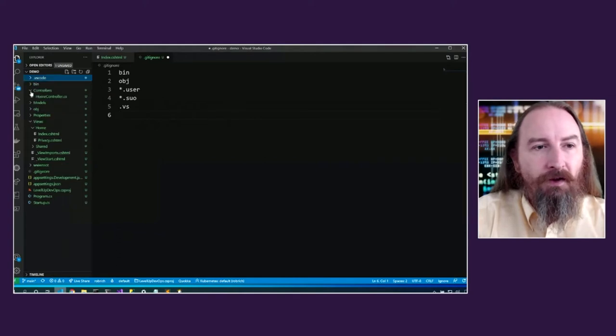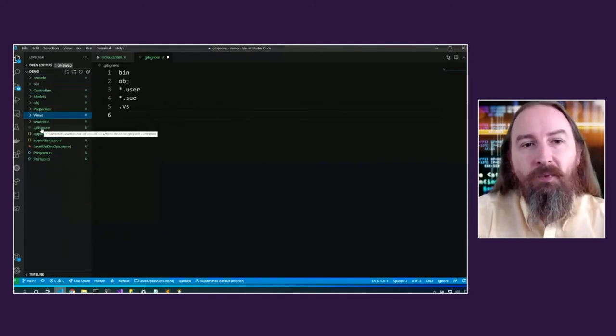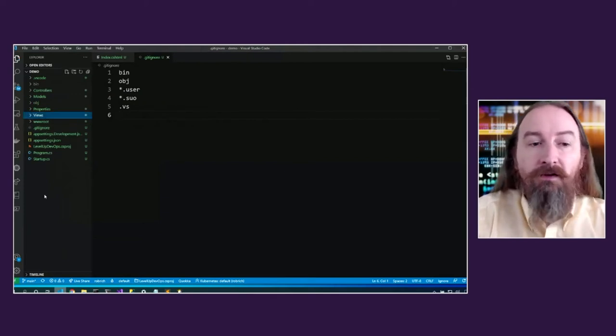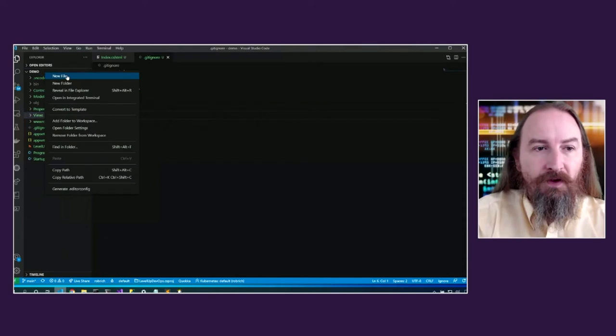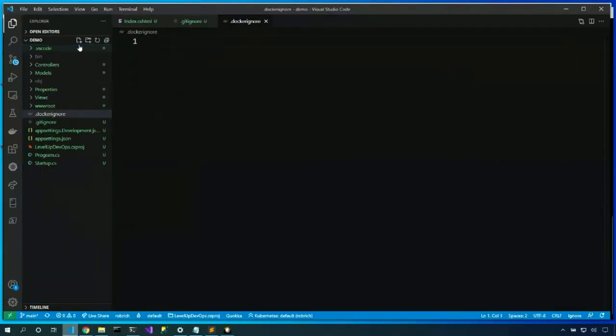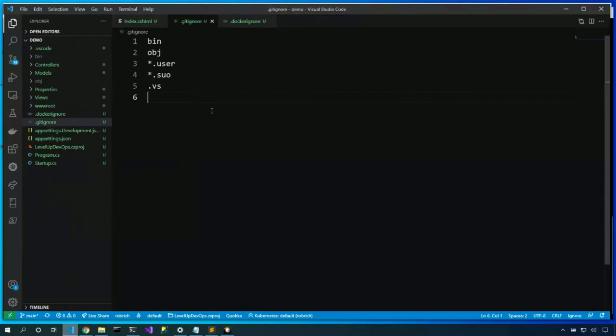Okay, so we've got our website. We've got our .gitignore file. Let's talk about how we get it into containers. Our first stop is to create a .dockerignore file. New file, .dockerignore. And here in a .dockerignore file, we'll specify all the things that we don't want to end up in our container. Now it's the exact same syntax as our .gitignore file, so let's put that content into place.